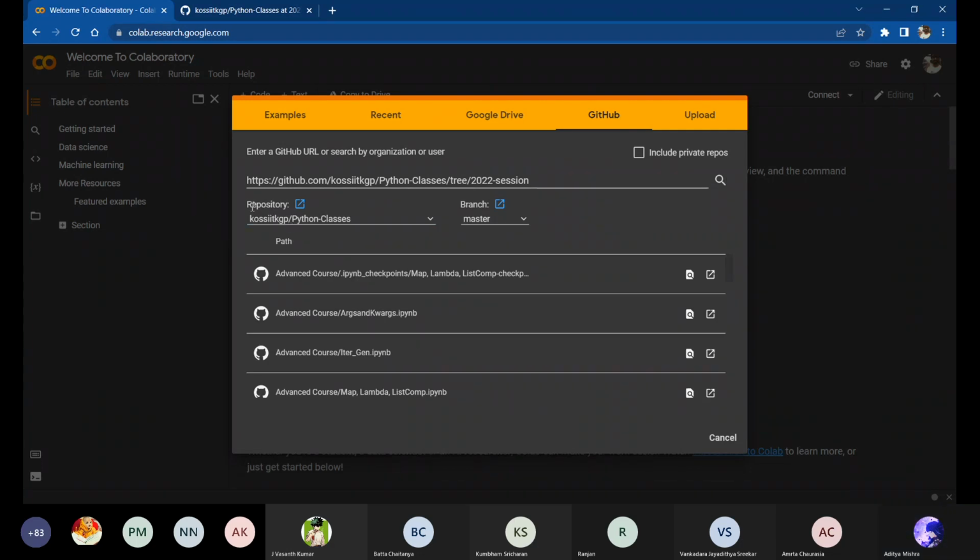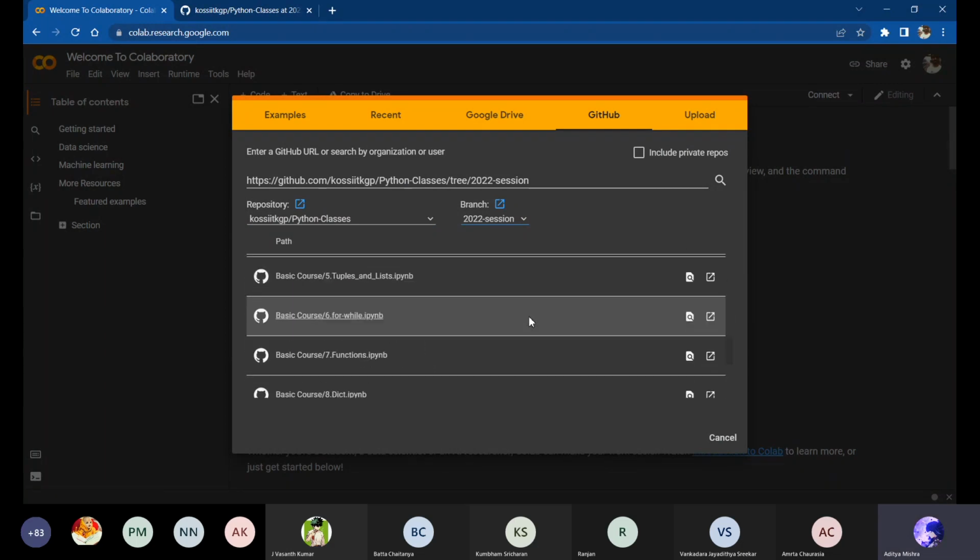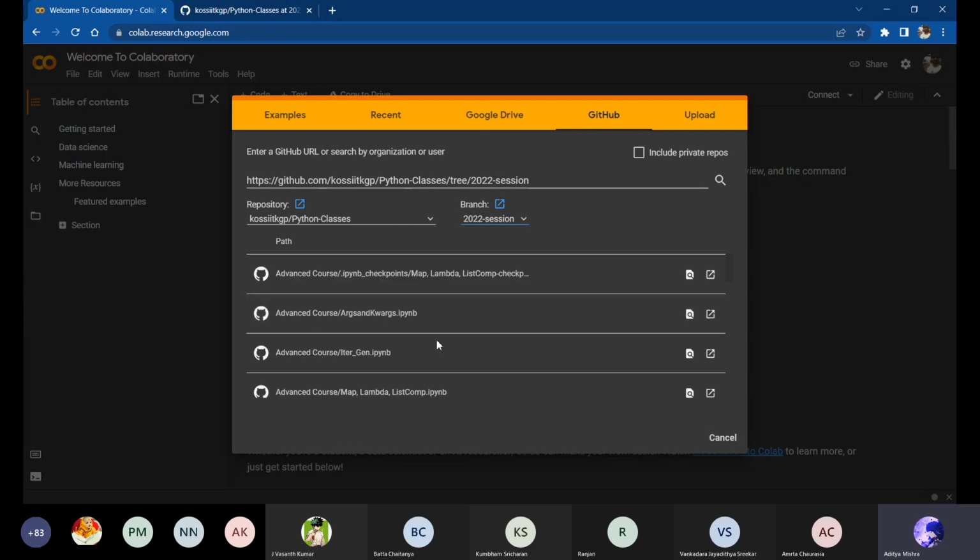You'll see that there's a repository called Python classes, and for the branch you can just choose 2022 session, and you will find all the related notebooks right here itself. If anybody has any questions for this, they can ask in the chat. I can answer them.